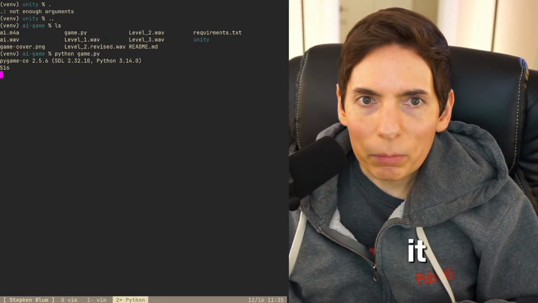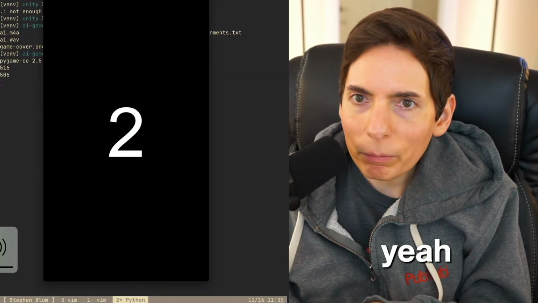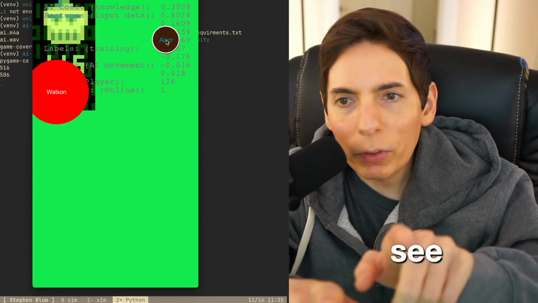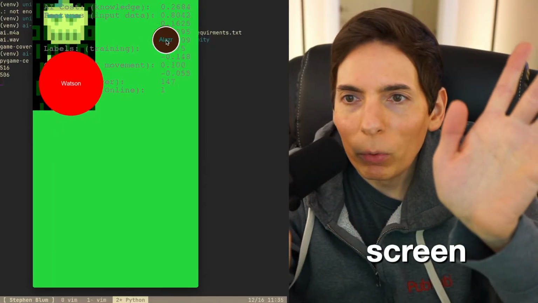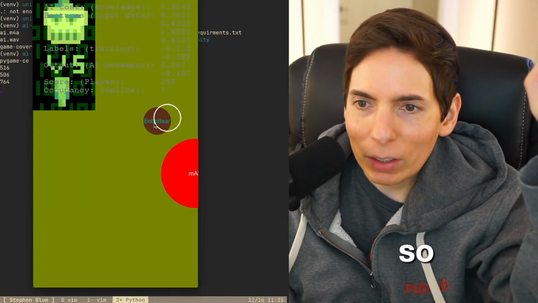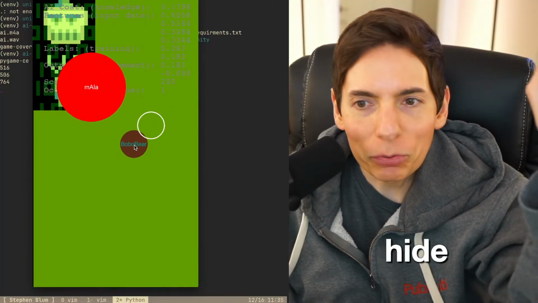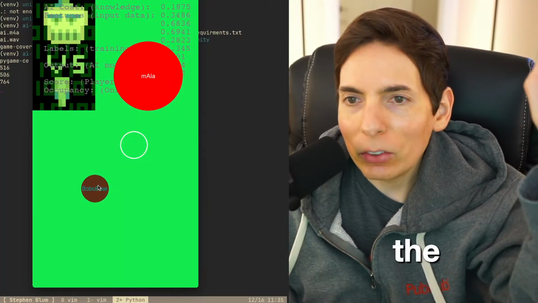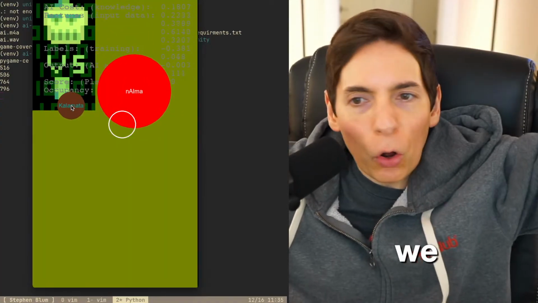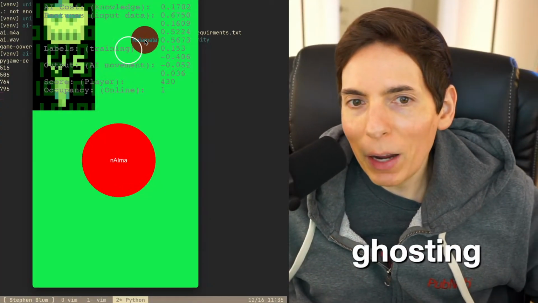And it should, yeah. It pulls up and it does this sort of game where you see Watson over here. Watson's on the screen. It will try to chase you. It learns to chase you. And so you can hide, kind of. And the closer you get to the AI, the scarier things get. The screen shakes and stuff like that. So we added a whole bunch of features. We added some ghosting. We added some networking.